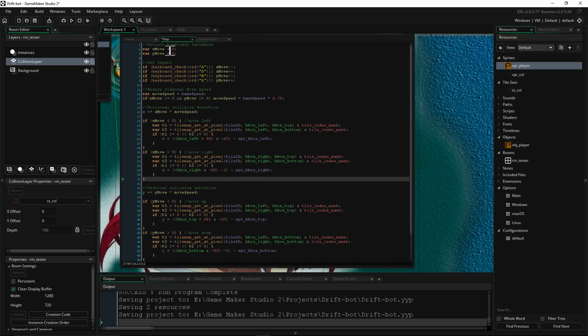You can declare your variables, check your inputs, reduce your move speed for diagonal, so forth and so on. It's pretty much like once you get this first conditional, you can copy, paste, change a few things. Just make sure that you get the left, left, right, right, and then the top, top, and bottom, bottom, that you're checking the bounding boxes. And if you get it all set up right, everything should work fine.